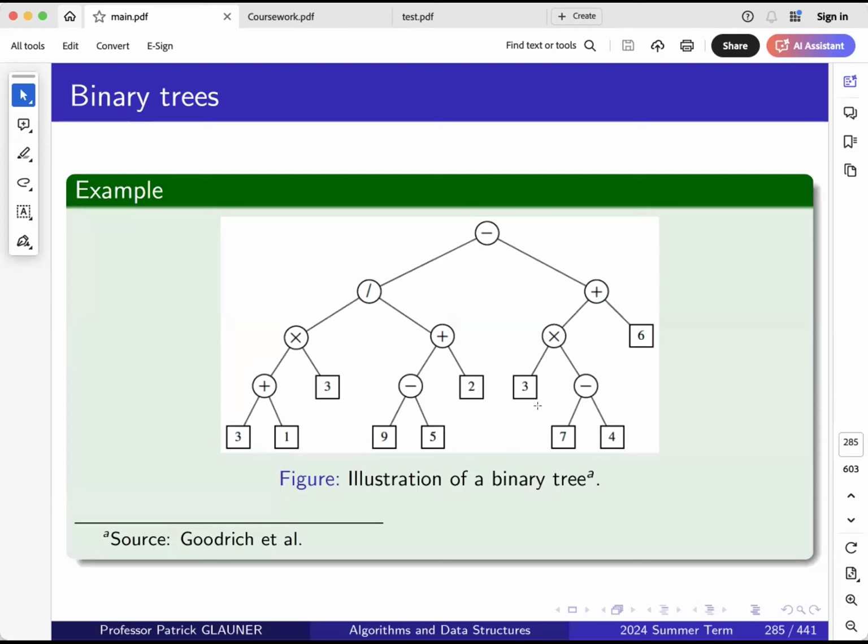Another example of a binary tree could be something like this. If you have a mathematical expression, you could also express this as a tree. So for example, we have a minus, and we calculate some term, and that term minus another term is our result. The left side is a division, and the division is composed of a multiplication and an addition. This multiplication is an addition multiplied by 3. So the 3 is a leaf, and this addition is 3 plus 1.